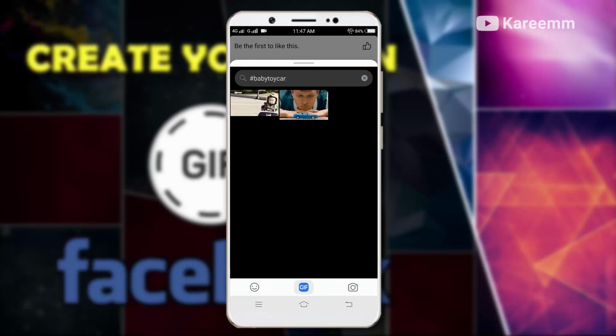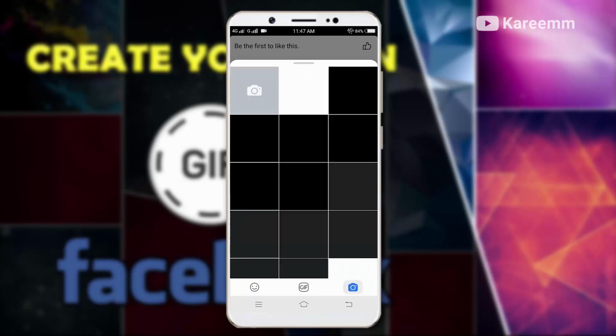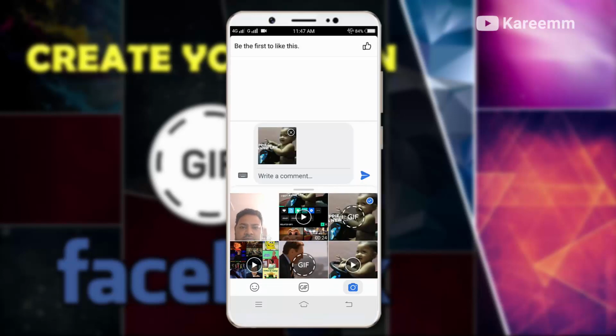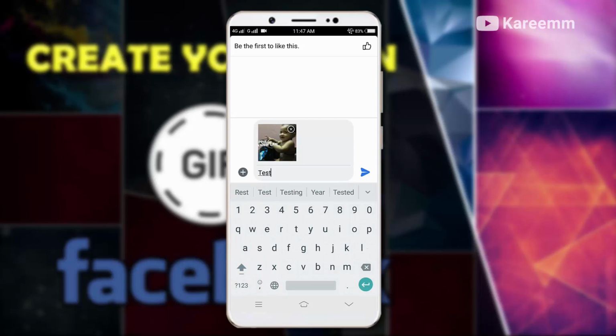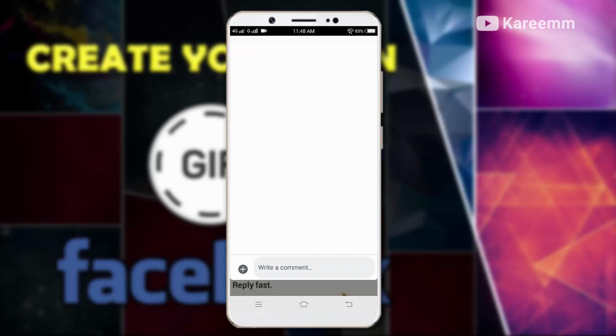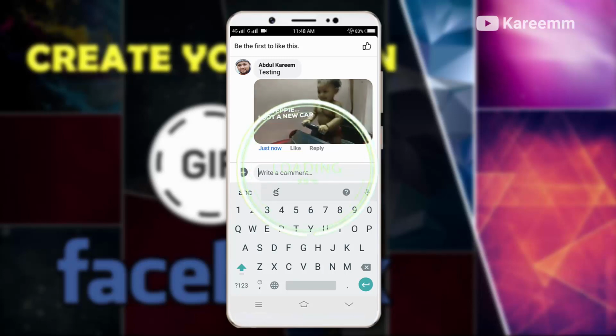Just tap on this camera button to submit a recent GIF file which was created just now. Now I will select my GIF and I will write the comment as testing. Then we submit. After posting, now you can see the GIF is ready and it is available in the comment section on my Facebook.